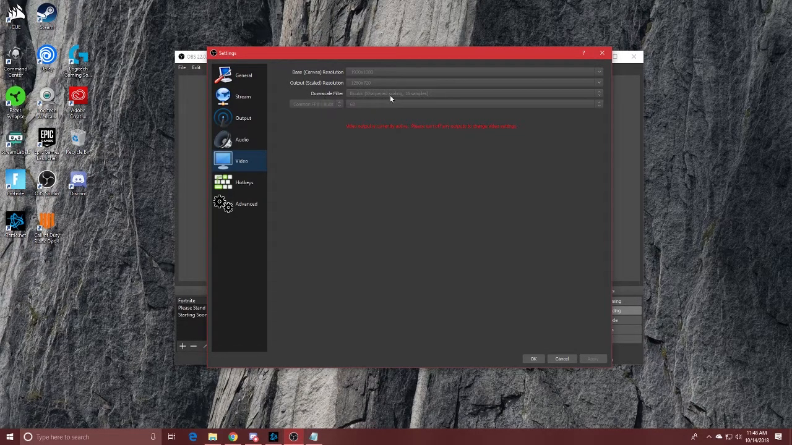Downscale filter. This is common consensus that bicubic is the best all around. I won't get into specifics, just go with that one. Common FPS values, you're going to want to put it at 30 FPS first. This has to stay at 30 FPS until you figure out your other settings, and then you can bump it up to 60 frames per second and then see how it affects your stream.